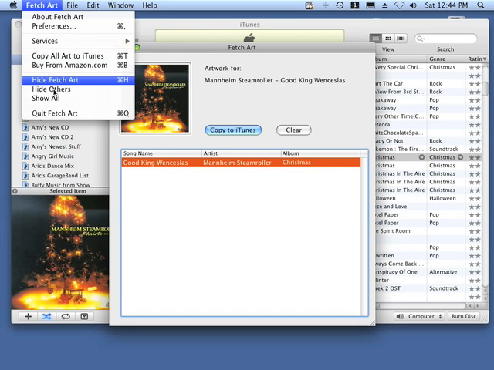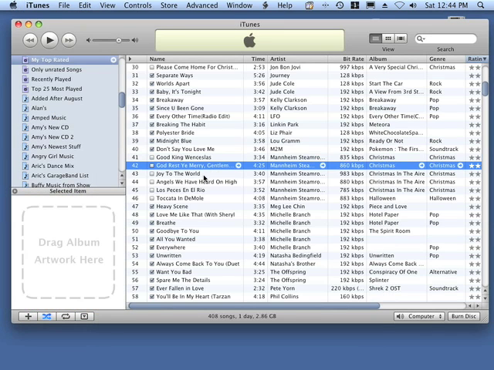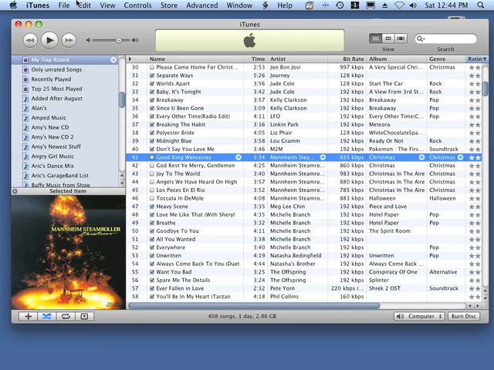All right. Then after that point, I'm going to quit FetchArt, and if I wanted, I could select some additional tracks and launch FetchArt again and download individual art. That was the super quick FetchArt tutorial.